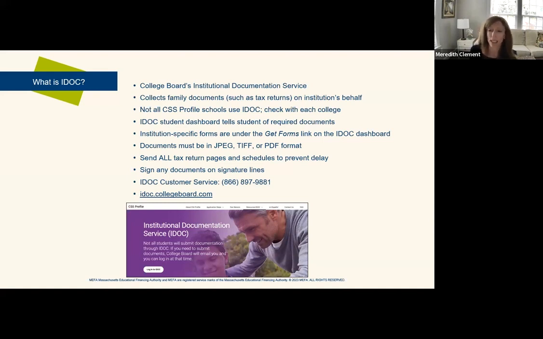In most cases, you do have to sign the document, so you might have to print out your signature page, sign it, and then upload it so that the college knows that this has been verified, this has been signed. If you have any trouble with IDOC, there is a customer service line, so you can go ahead and call them with any technical questions. But this is usually a pretty seamless service, and it just allows you to submit all the documentation that the school is requesting.